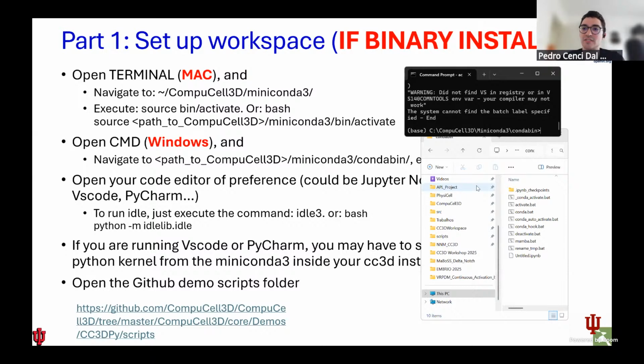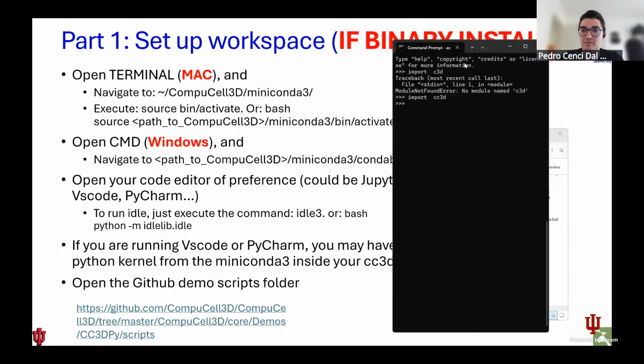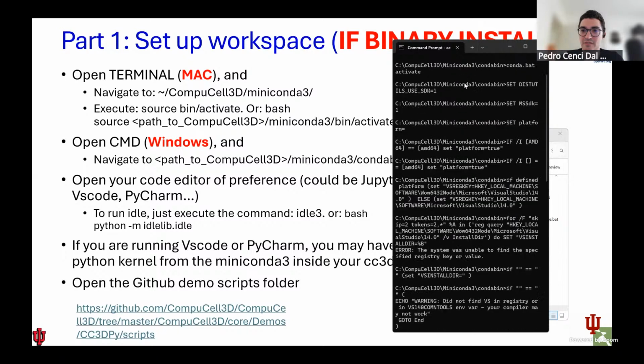So from here, to test if you activated the correct environment, you can do Python and then import CC3D. And if it doesn't throw an error, like mine, it just runs all fine. It means you are in your correct environment. So this is for people who installed from the binaries.